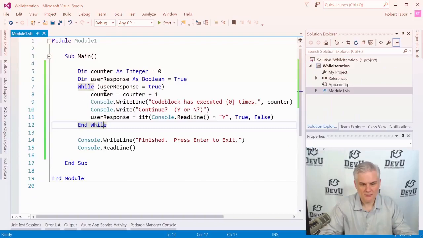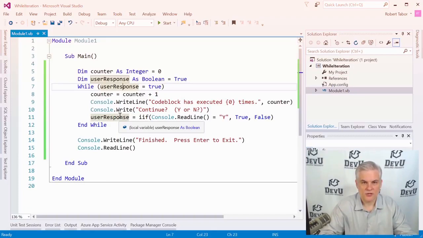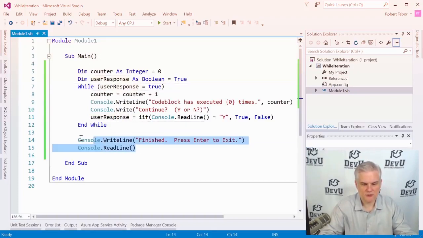The while statement, just to recap, will continue to execute a given block of code until a given condition is no longer true. In this case, user response is the key that we're using here to determine whether we should continue running through this block of code or not. All right, so again, a very simple example. What I'm going to do is select this entire block and comment it out.